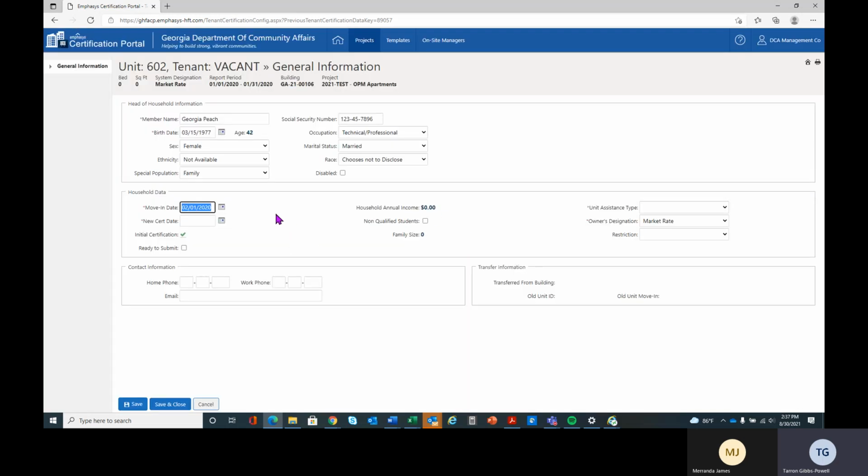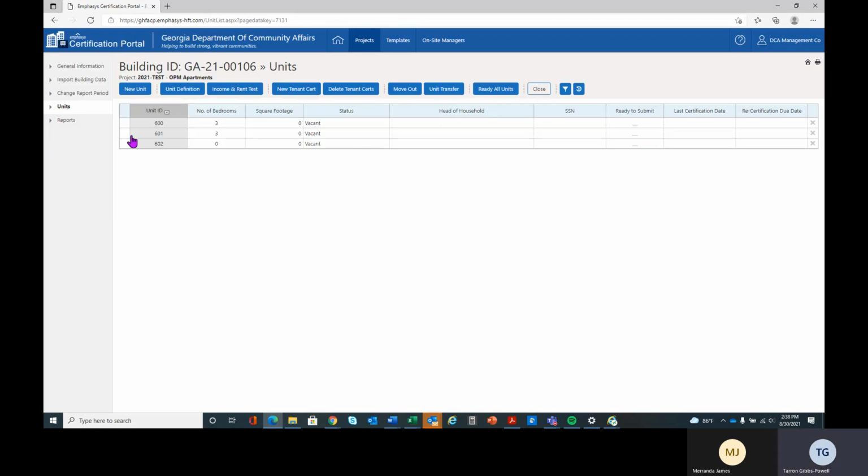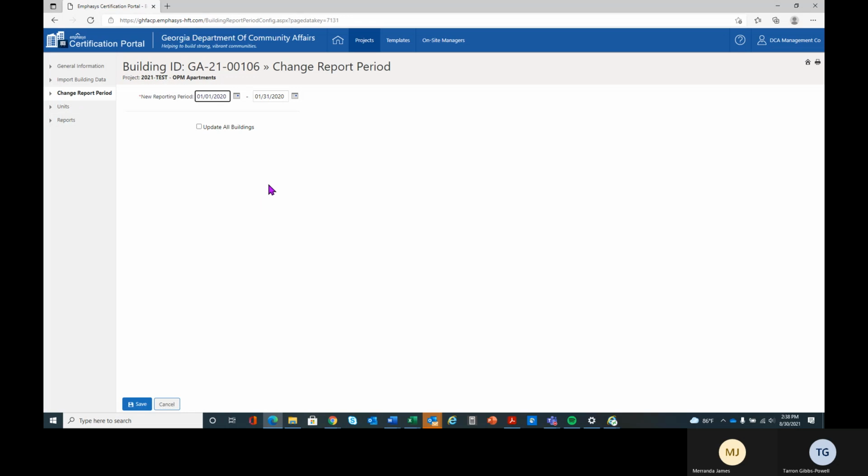And let's just say, for instance, you did forget to change your reporting period. So now you're going to have to go back and change the reporting period so you can input your February move-in transaction. So what you're going to have to do is delete the date and then cancel out. Once you cancel out, it's going to take you back to your unit screen. And then here you see a field that says change report period. So I'm going to change the reporting period to February.